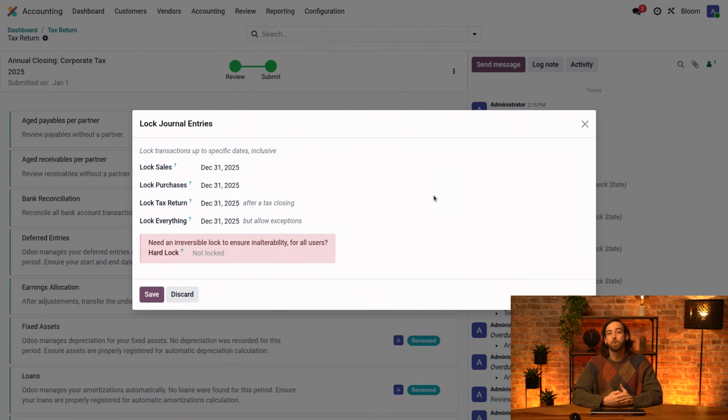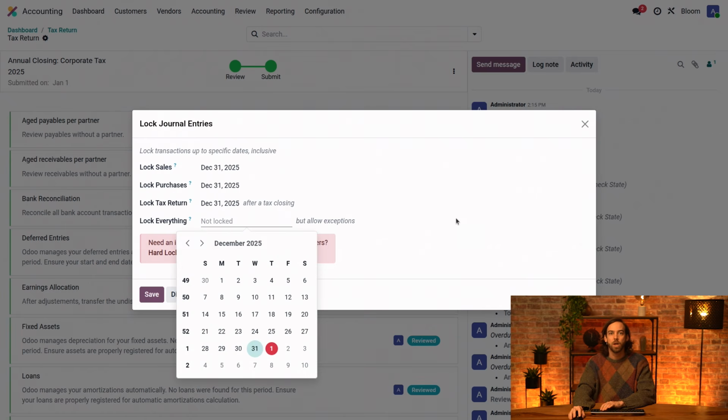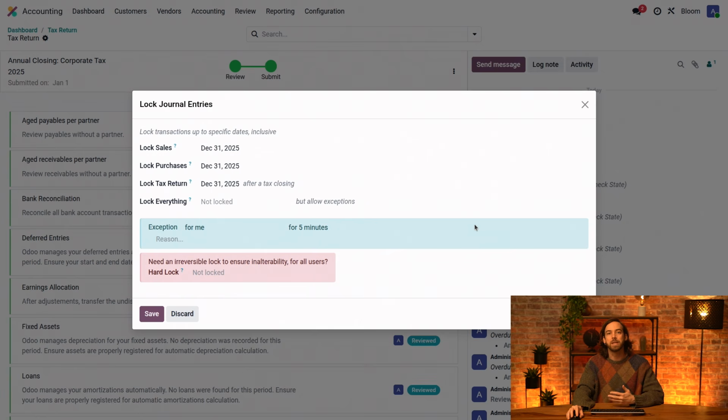Note that these lock dates that we've explored so far are all reversible, as users with the accounting administrator access rights can still change this date after it's been set. So let's say that we remove the lock everything date. Odoo will allow us to indicate that we want to make an exception, and this exception can be applied only to me or to everyone, and we have options for how long it should last. We can also log a reason for this exception, and all of this information is timestamped and logged in the chatter of the company record. For now, I'll give myself an exception so that I can finish closing the fiscal year uninterrupted.